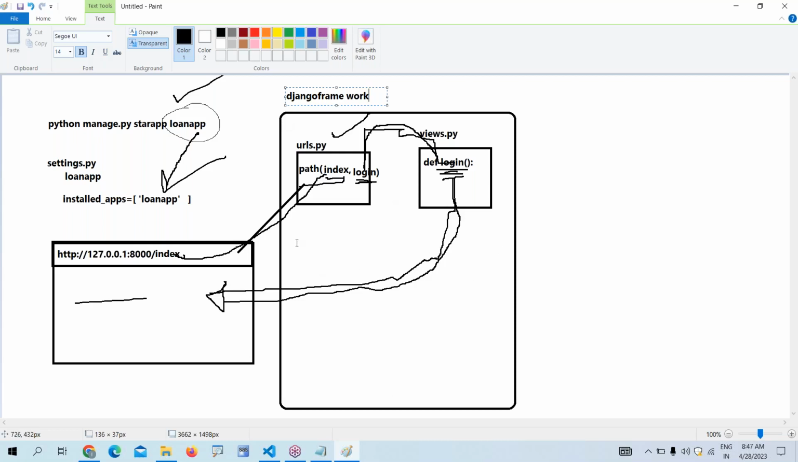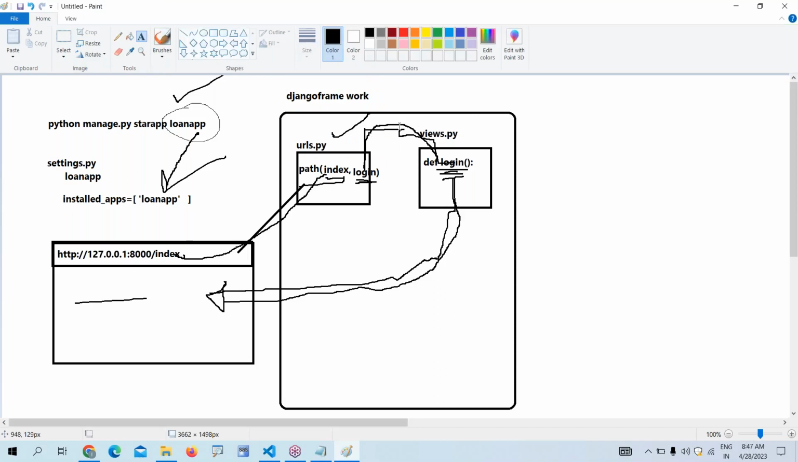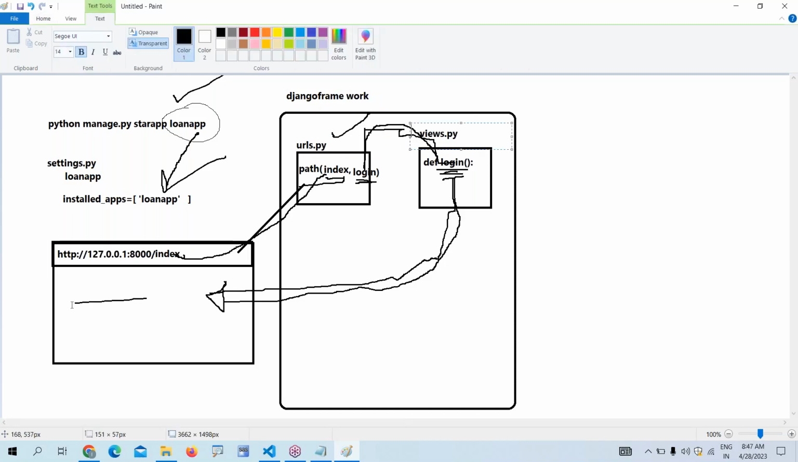Now, what files are you touching? One file I touched is settings.py. The second file I'm going to touch is urls.py. The third file I'm touching is views.py. And we are going to see the output on the screen. Is this flow clear, everyone? I'm going to show this in practical. The first part is over. What is the first part? Loan app configuration is done.